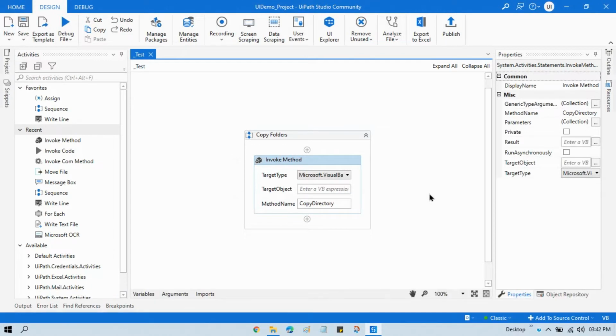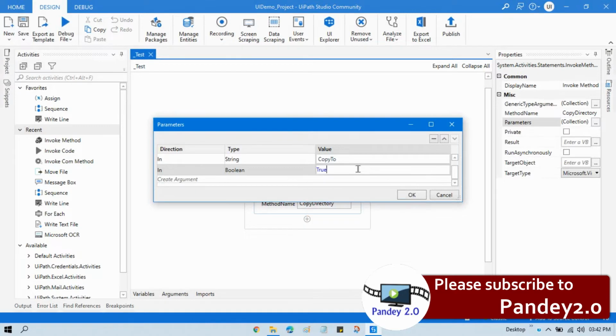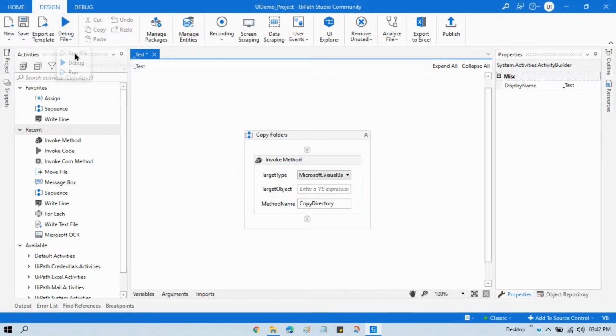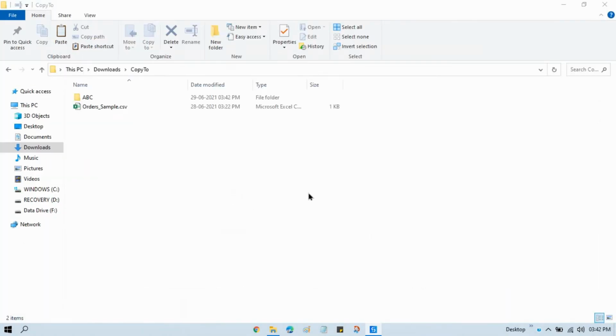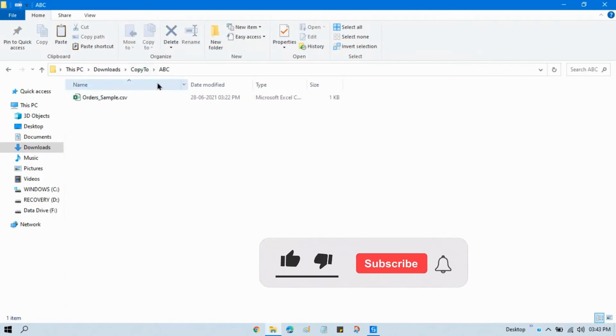This is the issue of overwriting. It means we need to override these things. So how can we override this one? In this invoke method for this copy directory, we need to go to parameters, and we need to pass one more parameter, that will be in direction, and the type will be Boolean, and then the value will be true. Now click OK, and we are OK. You can just run that, and the file will be copied to the specific folder, and you can see here in the ABC folder now we have this file.